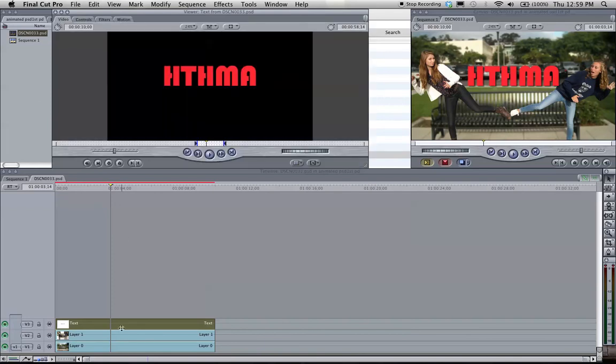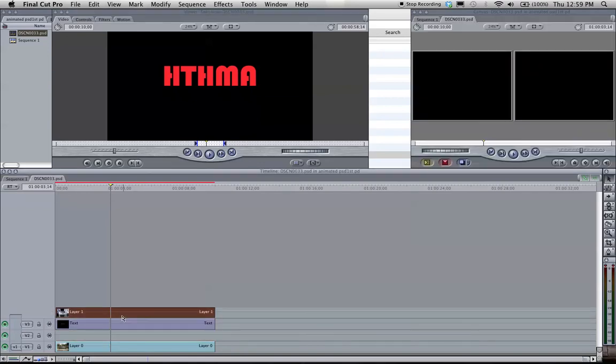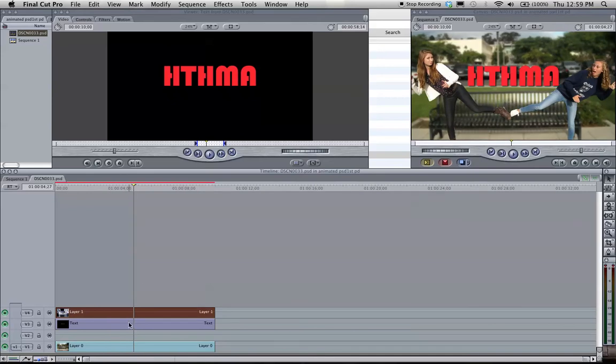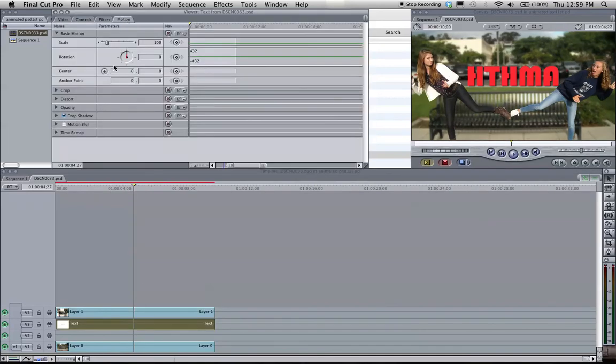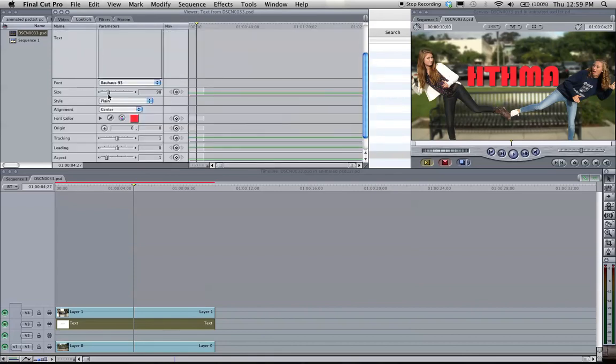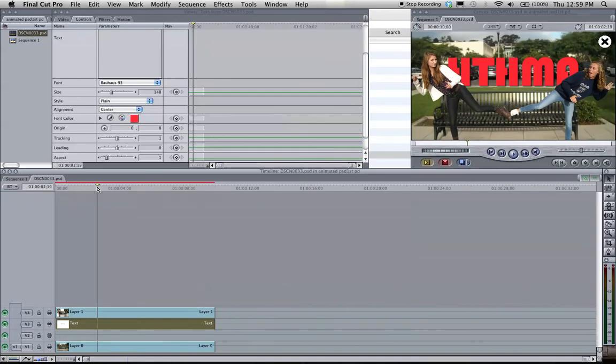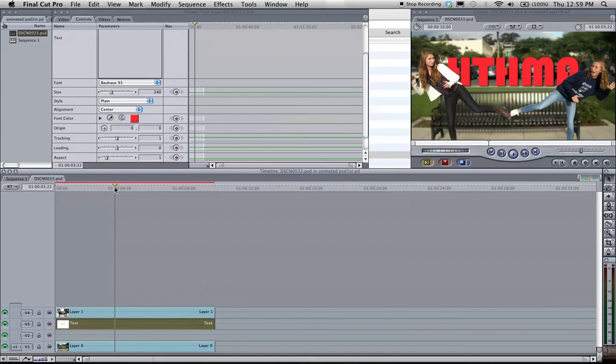And I think it would look cool if my text was behind our subjects, so I'm just going to grab the layer with the subjects, put them on top of the text. And when I make the text a little bit bigger, go to the font size. Now it'll be behind my two subjects. So we have something like this.